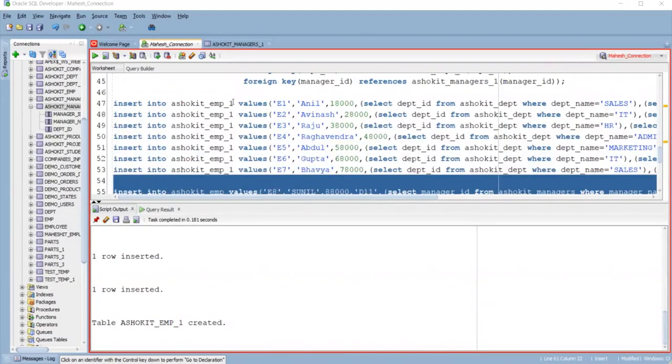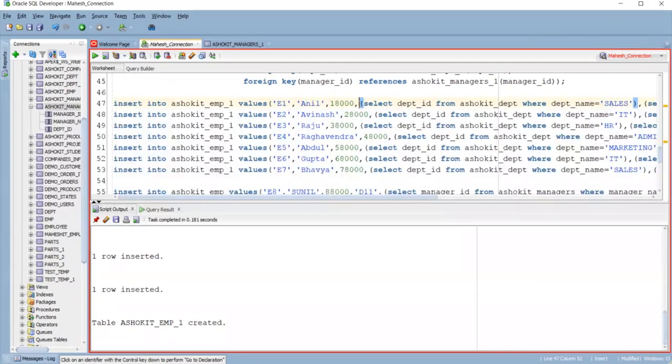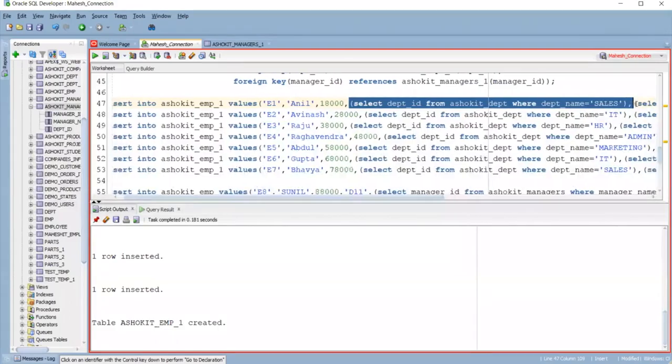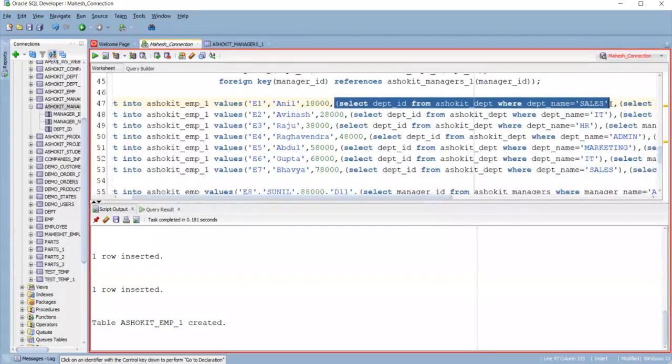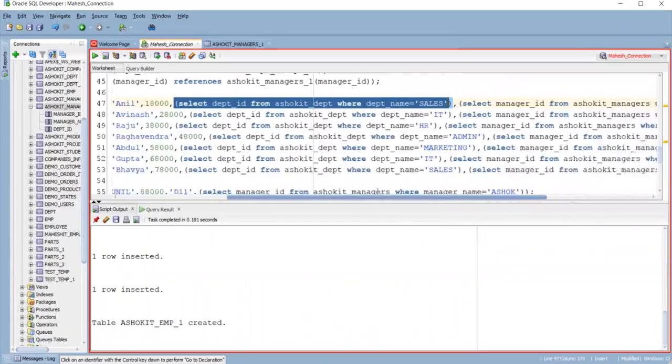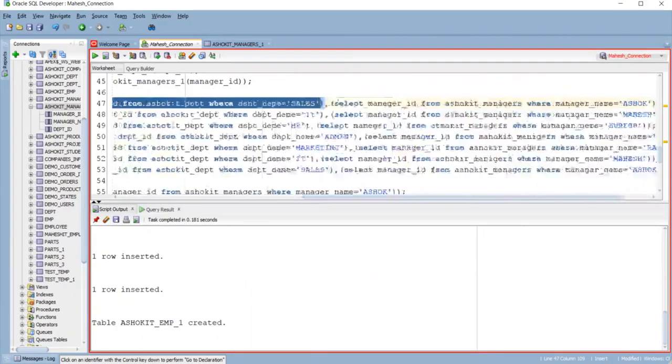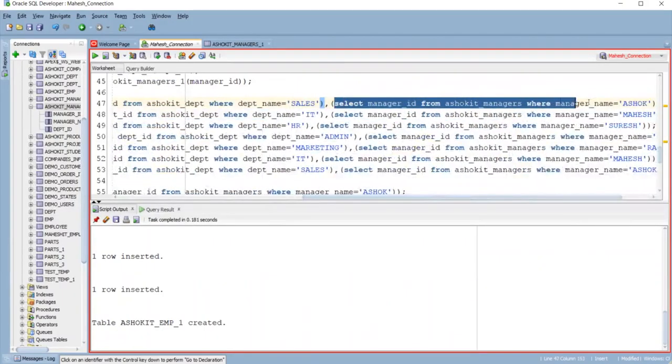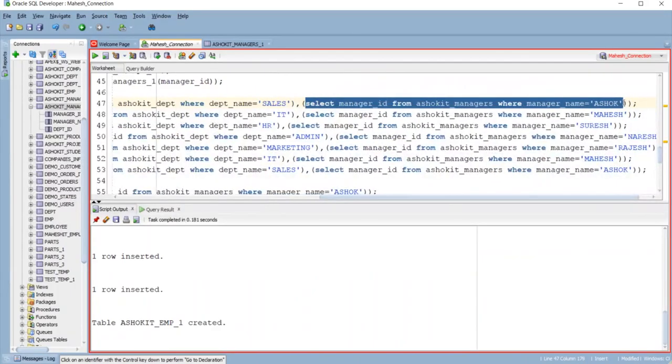So this employee, Anil, belongs to which department? The sales department. The sales department related department ID, am I getting it through a select SQL statement or not? Come on, sir. Anil belongs to the sales department, and the department ID I am getting through a select statement. In the same way, Anil works under a particular manager, right? So that manager ID I am selecting through a select statement. This is the way you need to write the SQL statement, sir.